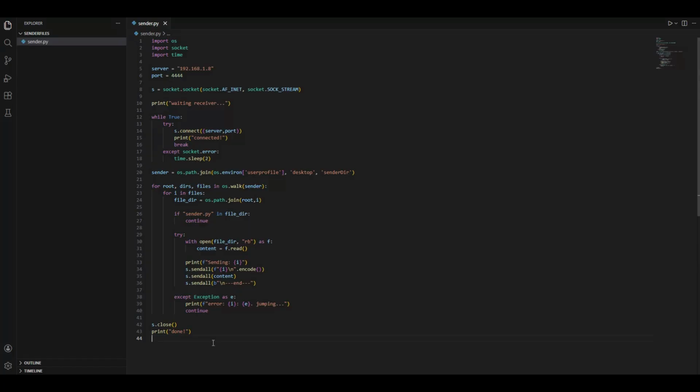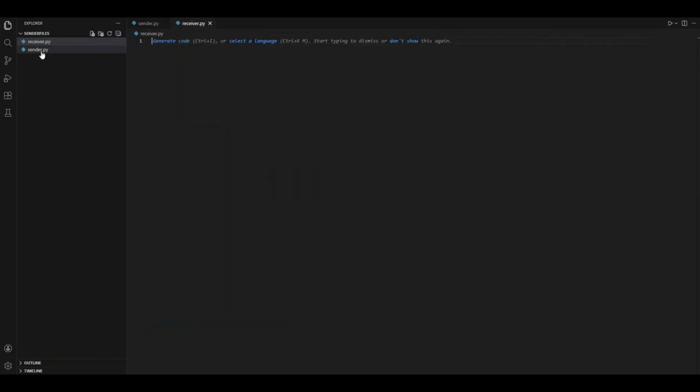Now we are going to create the receiver.py, and that one will run on your server. In my case, we're going to run it in my VirtualBox, but we are going to create it right now, so I'm going to speed it up, and afterwards I will explain line by line what we are doing here.